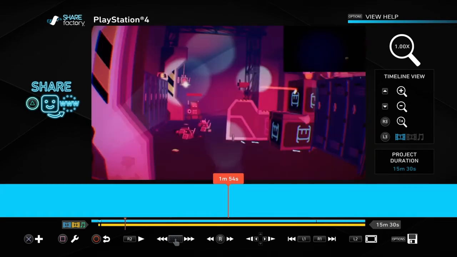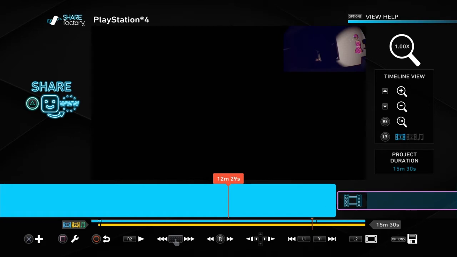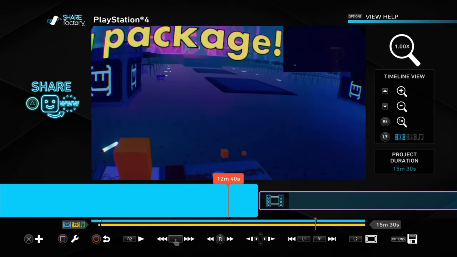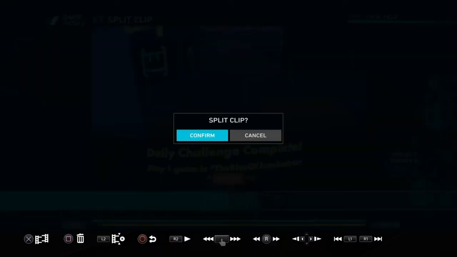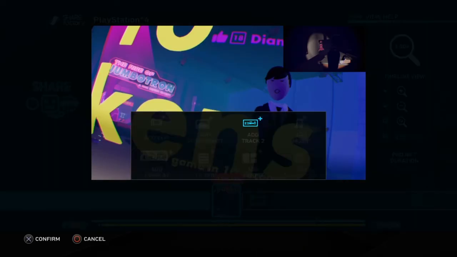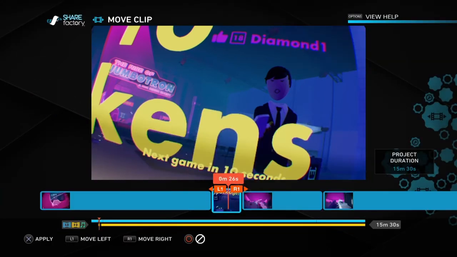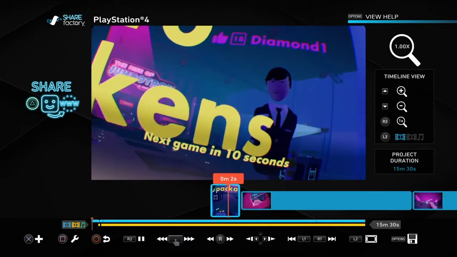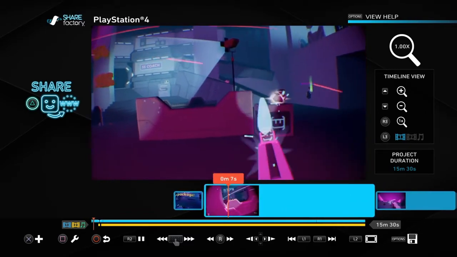Also, if I want to do an intro, I would split it over here. You can actually move clips, so if you accidentally forgot your intro and it was in the middle, all you have to do is move it to the front, like so. So it will be in the beginning, like you started the game. I understand. Then you start the game right now, so it's kind of a good confirmation.